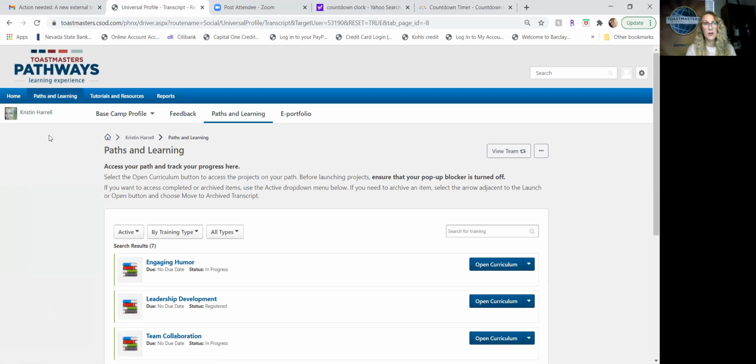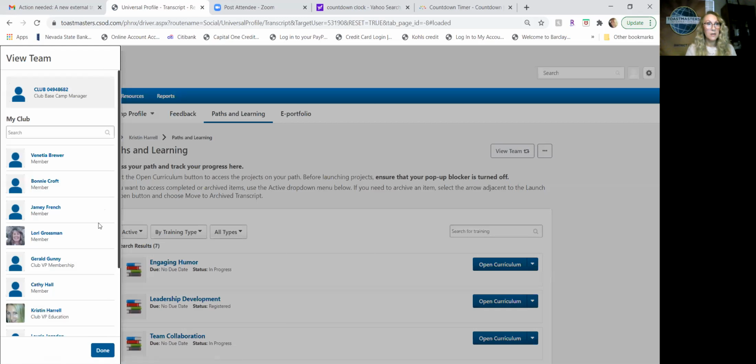And you can double check that you're seeing the member that you want by looking right here where it used to say club 4948682. Now it says Kristin Harrell. So now I know that I'm looking as Basecamp manager at the profile of Kristin Harrell. And that works no matter who I pick. I can pick any team member, not just myself.